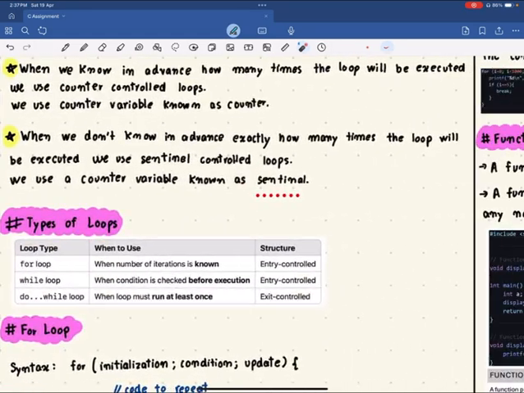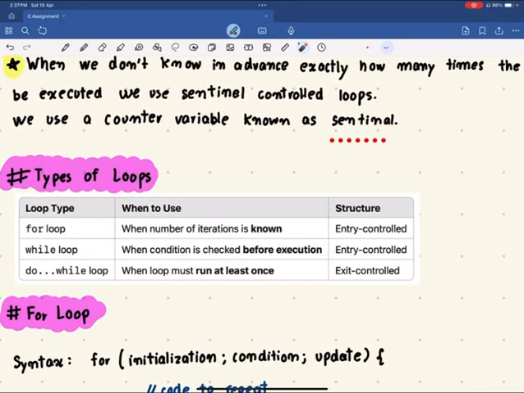Now coming to the types of loops, we have three loops: the for loop, the while loop, and the do-while loop. When to use a for loop: when the number of iterations is known, like how many times we have to iterate is known. And the while loop is used when the condition is checked before execution. Before execution of the code, the condition is checked. That loop is known as a while loop. And what is a do-while loop? A do-while loop is a loop which runs at least once.